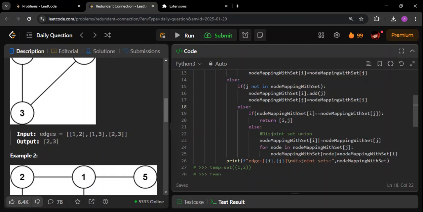What we have to do next is check whether the set which i is pointing to is the same as the set which j is pointing to. If this is the case, that means i and j are already part of the same set. So if we try to create an edge between i and j, we are basically trying to create a cycle. For that reason, we will say that this is the answer and return it. Simple as that. If this is not the case, what is the else condition?